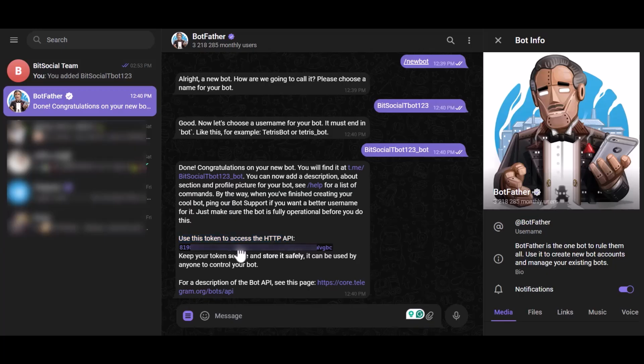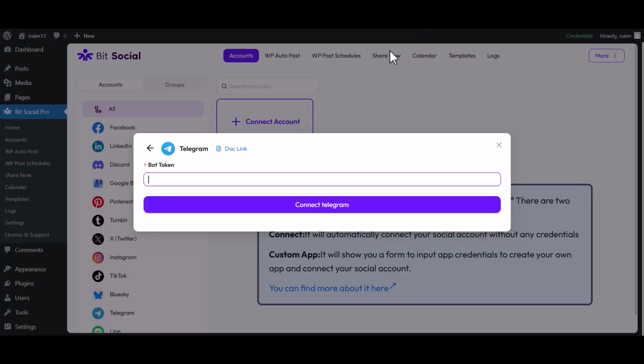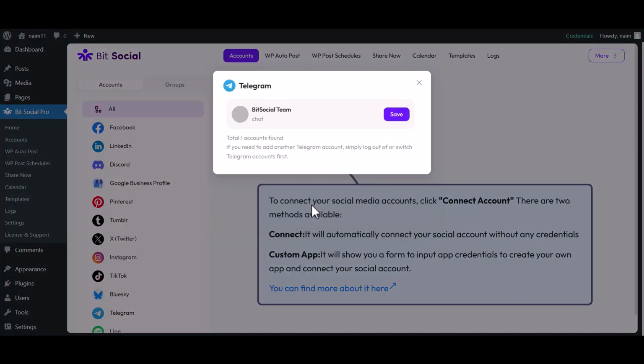Now, copy the bot token, then navigate to the Telegram account section, and paste it into the bot token field. Then click on the Connect Telegram button. Your Telegram account will be displayed in the pop-up. Next, click on the Save button.